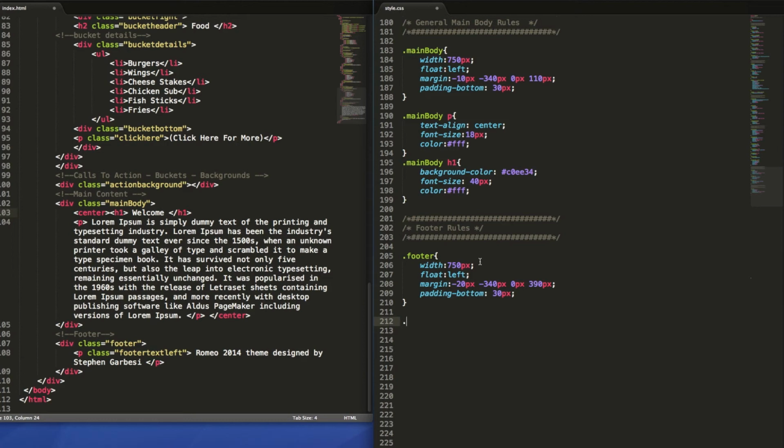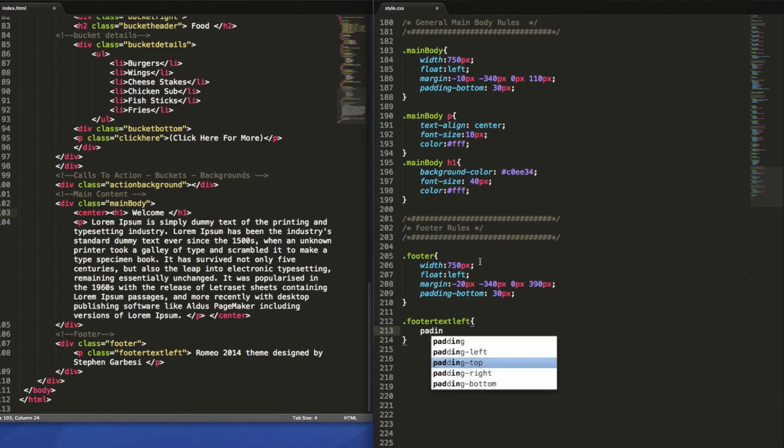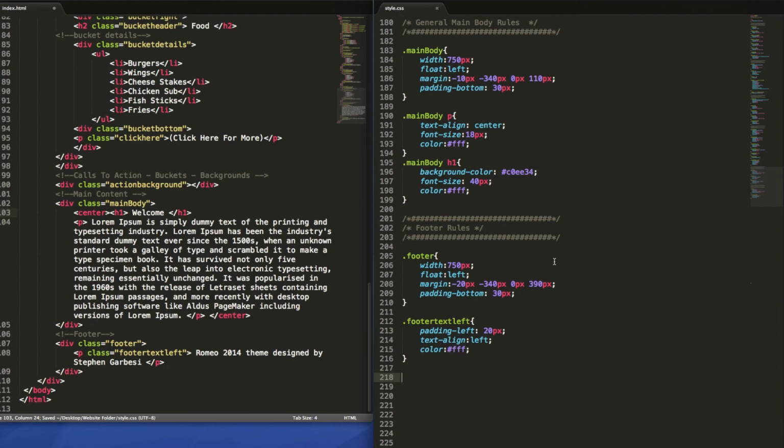And then the footer text left is going to be padding. Yep, perfect, padding left 20 pixels. Oh, come on, 20 pixels. Text align equals left. And color equals, come on. There we go. And there we go. So that seems like it is all done.